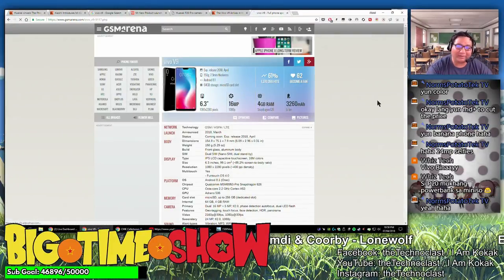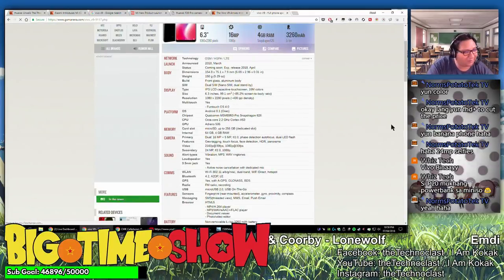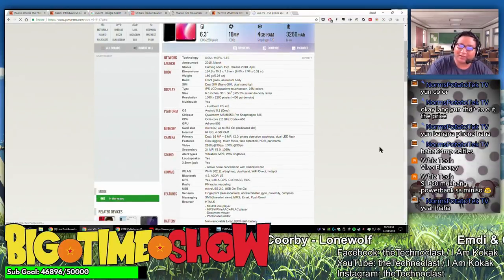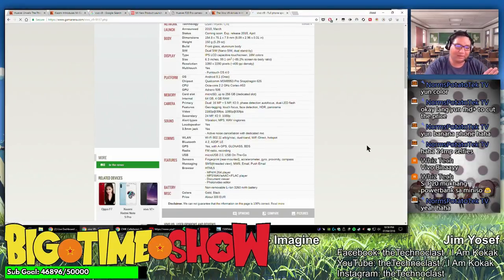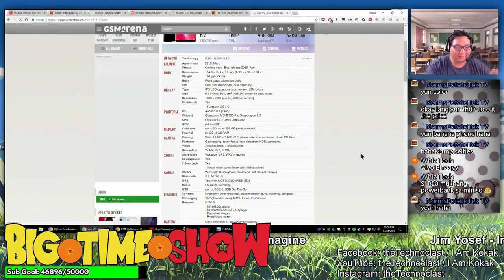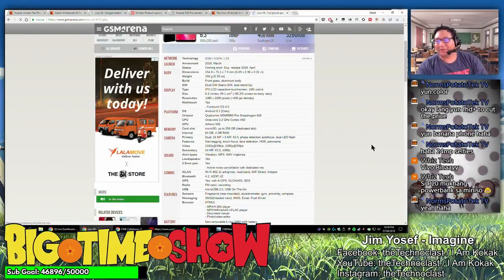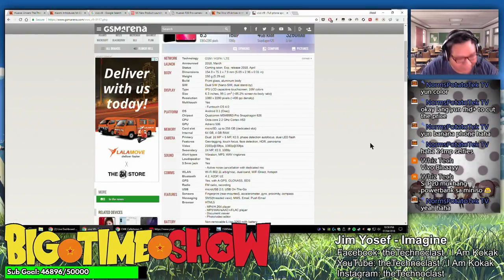It's still slightly more expensive than I want it to be. It has a notch. I don't know if that matters to you or not. It doesn't matter to me, honestly. But it does have a notch. 6.3 inch 1080p Full HD Plus display. No optical image stabilization. I don't know what the hell are they thinking. 24 megapixel selfies, because apparently you need 24 million pixels to take your selfies.